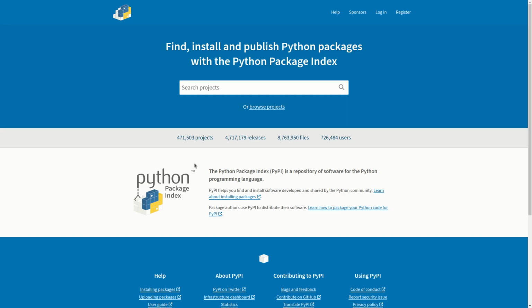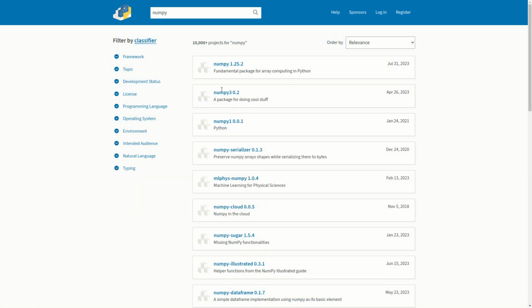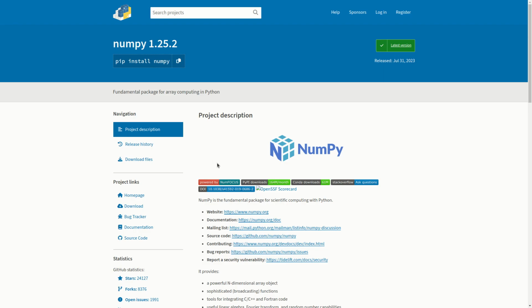There is a program called pip, P-I-P, which is used to install these packages to your computer. To show you how to install packages, I'm going to be showing you how to install NumPy. That's a Python library just used for working with arrays, algebra, and more. If you search for that package on PyPI, you can see the command to install the package.